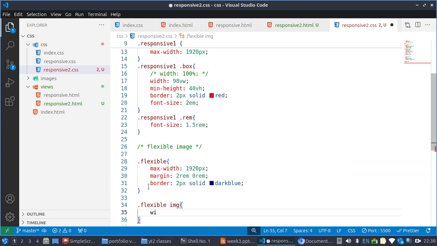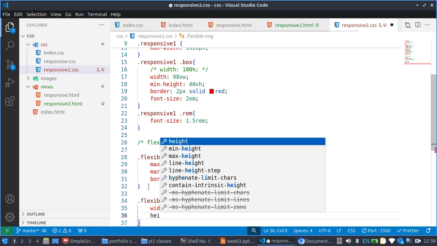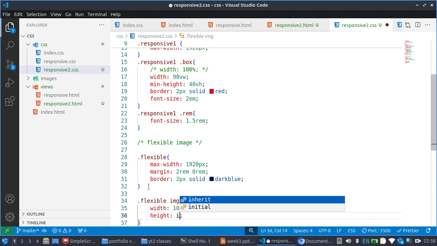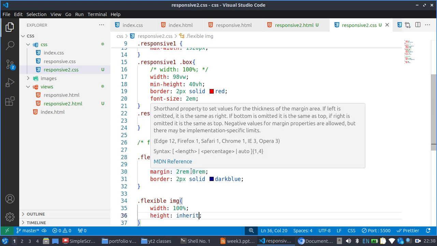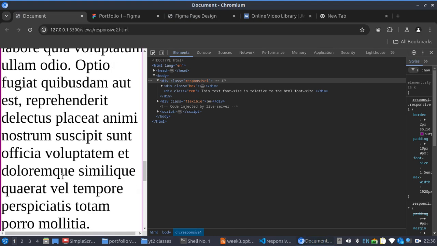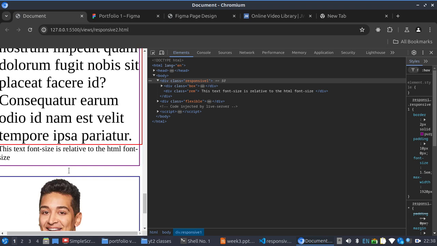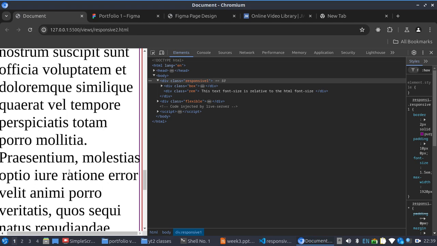then the width of the image, I want it to be 100%. Remember, percentage is responsive friendly. Then the height should be inherit. So it should just take whatever height the parent has. If there's no height, it will just become full width. So let's see how that behaves. You notice the overflow has gone out. So what is causing the overflow?